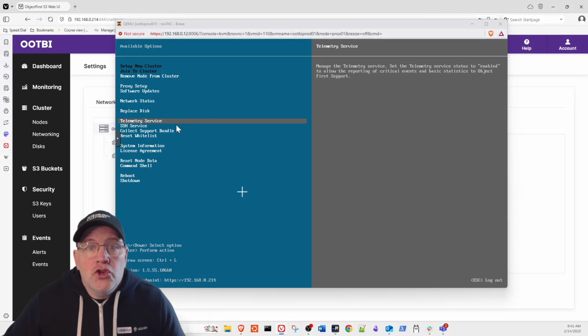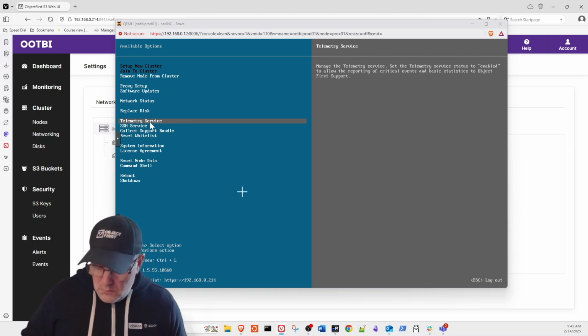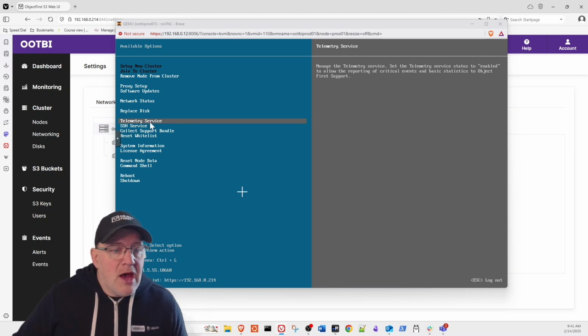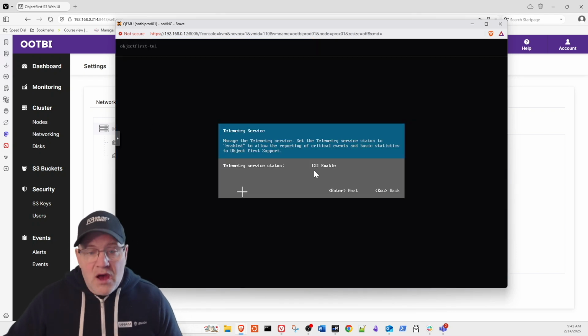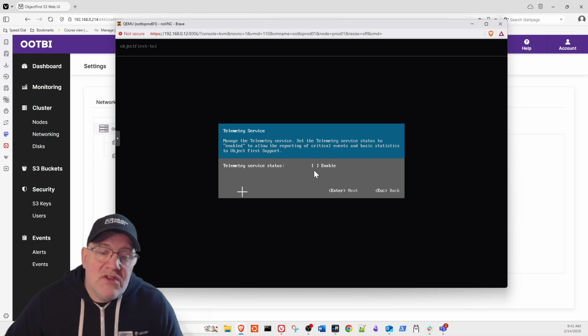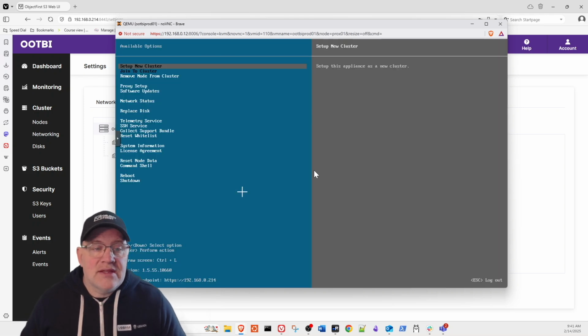When you set up Ootbi, it'll ask you, do you want to turn on telemetry service? That's the first chance you get to turn it on. If you don't for some reason, you can always go back and turn it on in two different locations. The first location is here in the TUI, telemetry service. If I put my mouse there and press the telemetry service, basically it's an X. If I use the space bar, the X is gone. That means I've disabled it. If I put the X there, that means it's enabled. It's as simple as that.